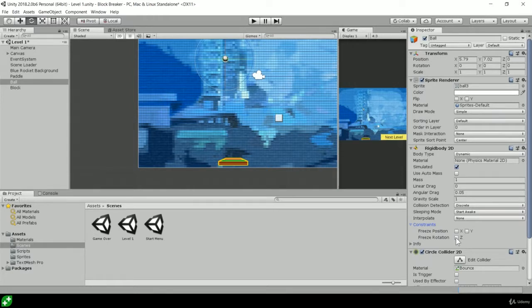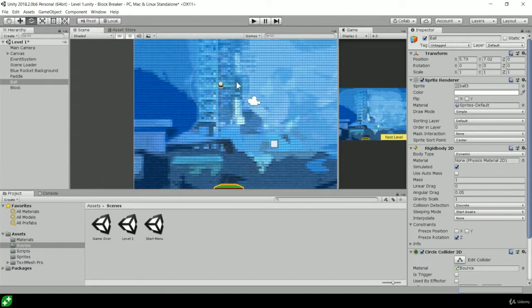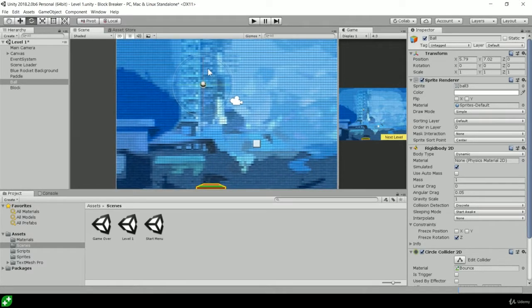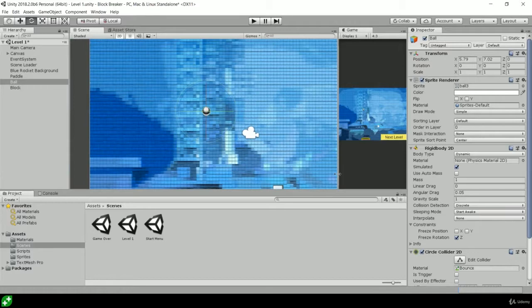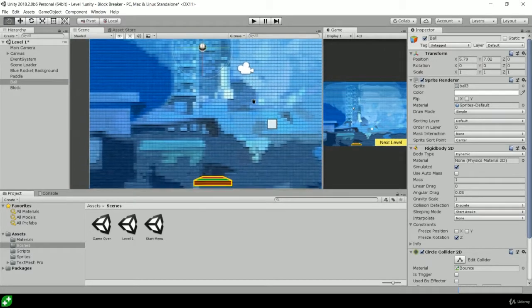So if we freeze rotation, Z is the only axis that we have as an option because that's the only axis that things rotate on in 2D. It's clockwise or anti-clockwise. If we freeze rotation, then when the ball bounces off something funky, it's not going to go swinging through the air like that. It's just going to stay straight up and down. You might have a ball with better texture on it where you do want it to spin around and look interesting, in which case you wouldn't freeze the rotation.